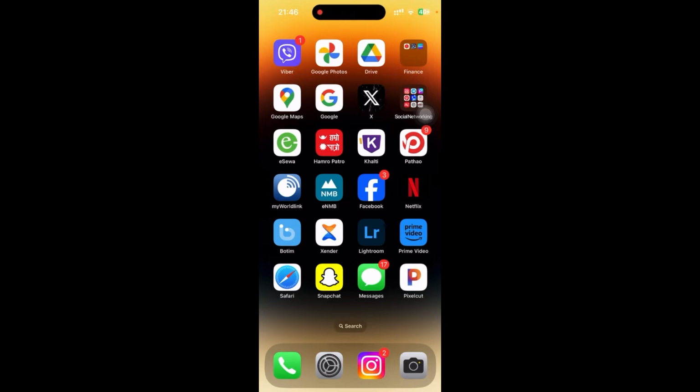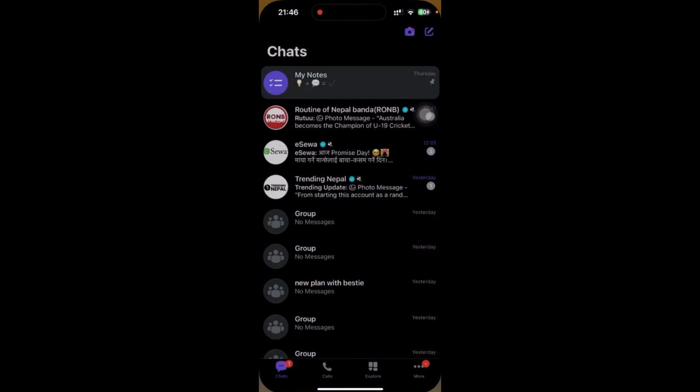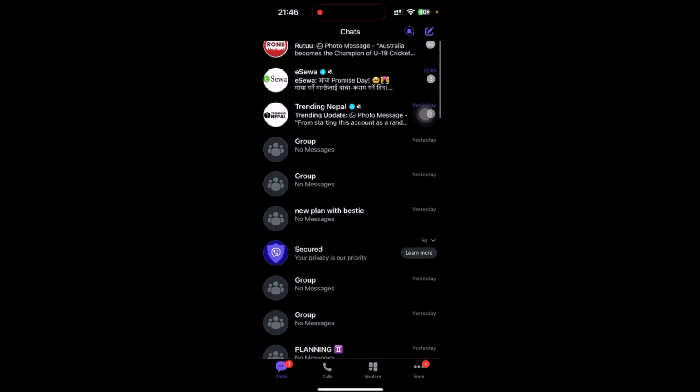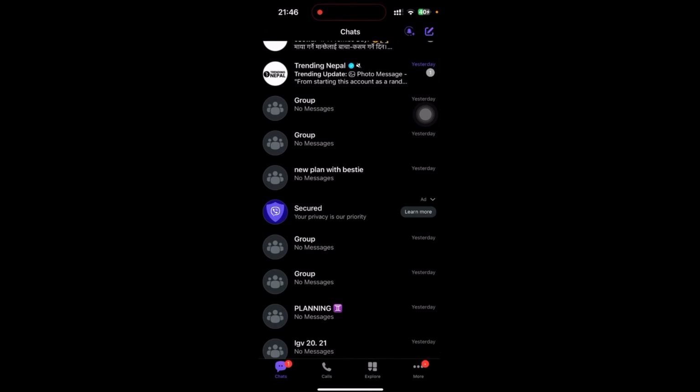So here I have already downloaded my Viber, and just click on this, which is in the top left corner. Just click on the Viber app. So here you can see the group messages. For example, let's enter one group message. Now here you can see the message box at the bottom.